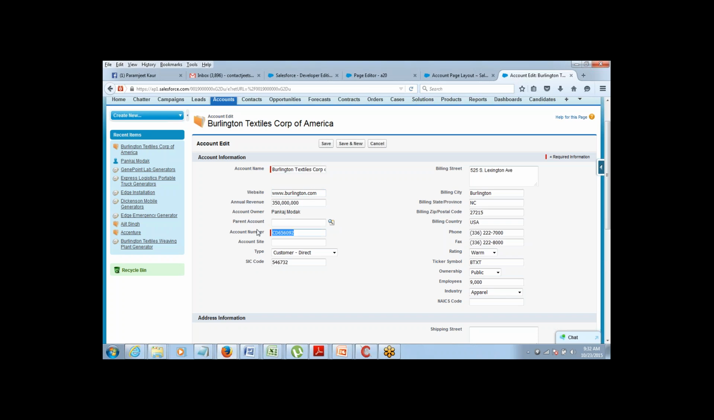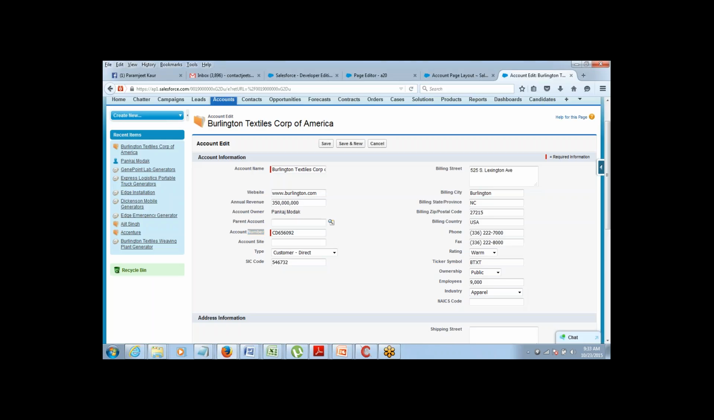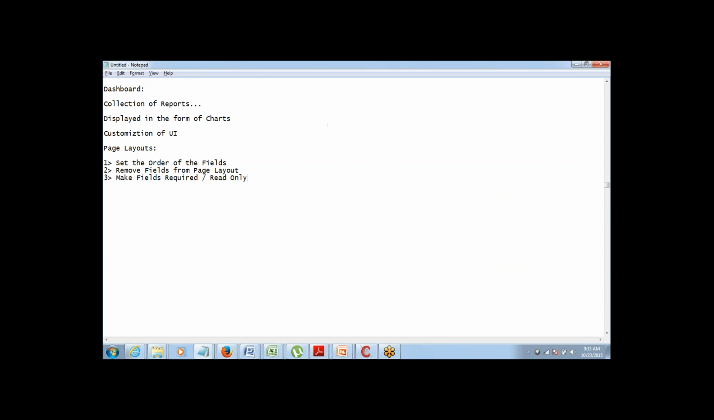See, now this field has also become required. So from the page layout, you can make the fields required also. Alright. So you have the option of setting the order of the fields. You have the option of hiding some of the fields from the page layout. Okay. And you have the option of, instead of hide, let's say, remove fields from page layout. And then you have the option of making the fields required or read only. Okay. So that's what we can do for the fields.